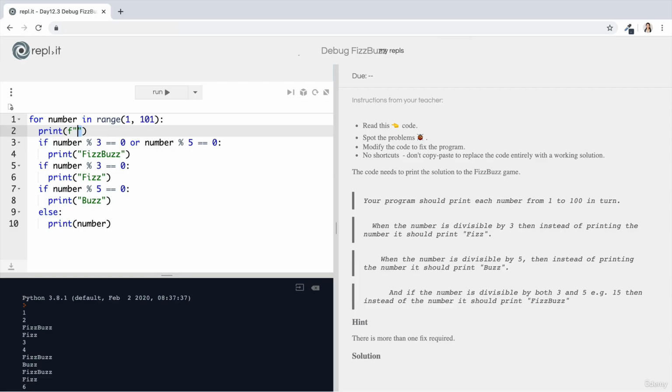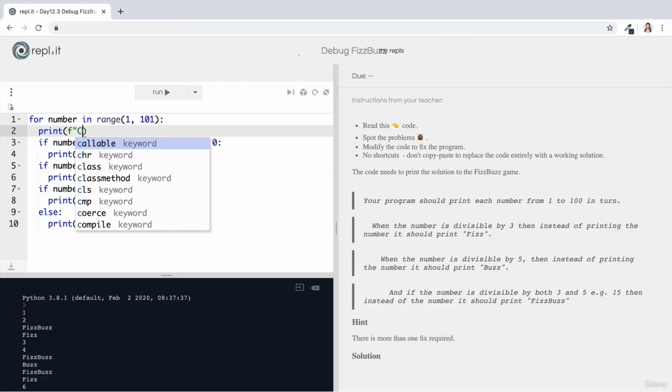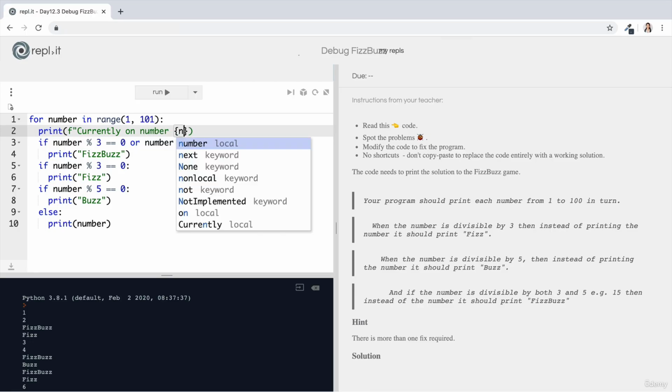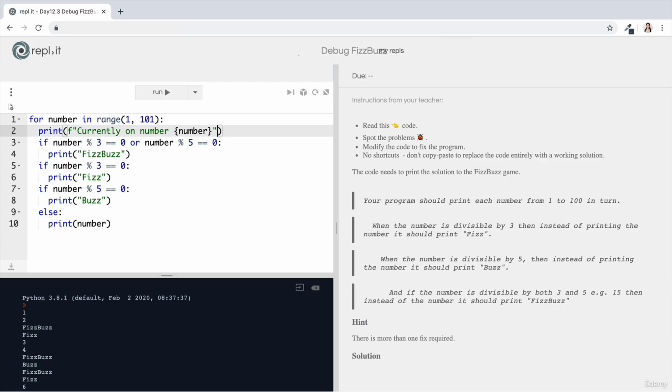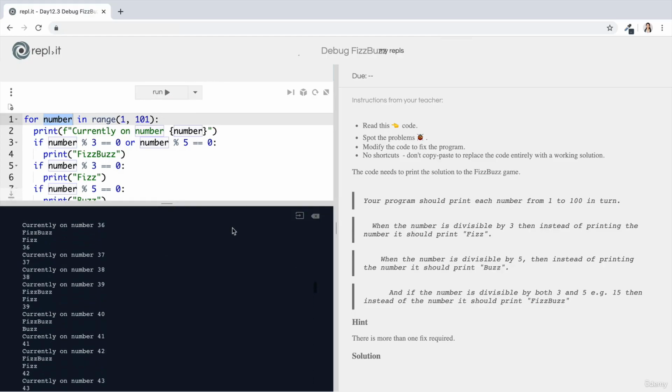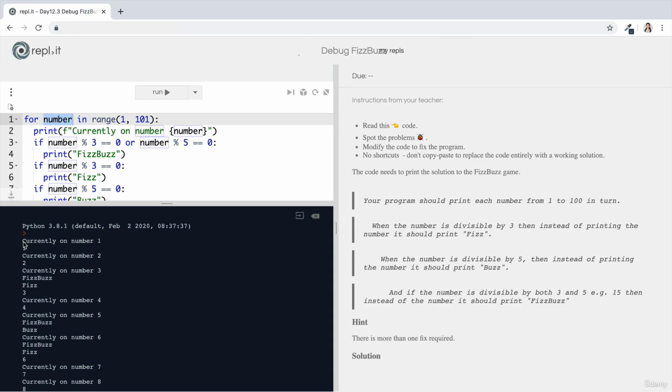If we use an F string and we say that we are currently on number, and then we put the number in here, this way we'll actually print out the current number we're looping through, and then we can see what's being printed each time. So let's run the code, and if we scroll to the top, currently on number 1, it prints 1. Currently on number 2, prints 2. Currently on number 3, it prints fizzbuzz, fizz, and 3.